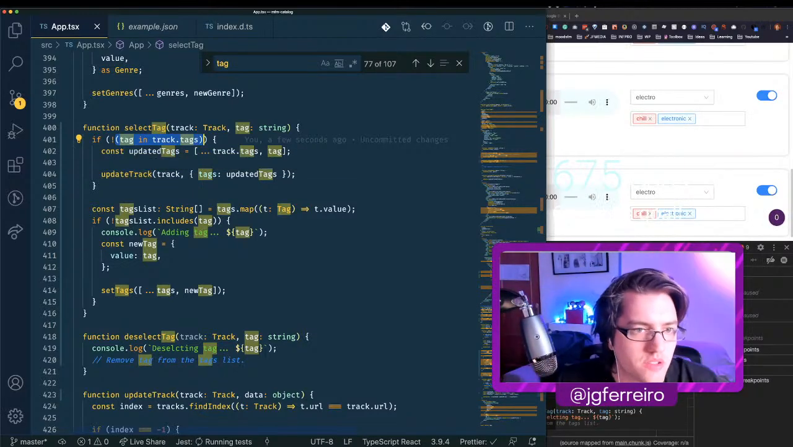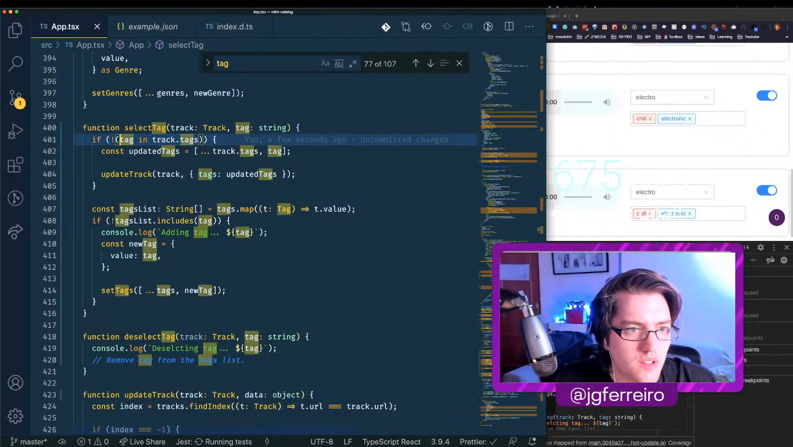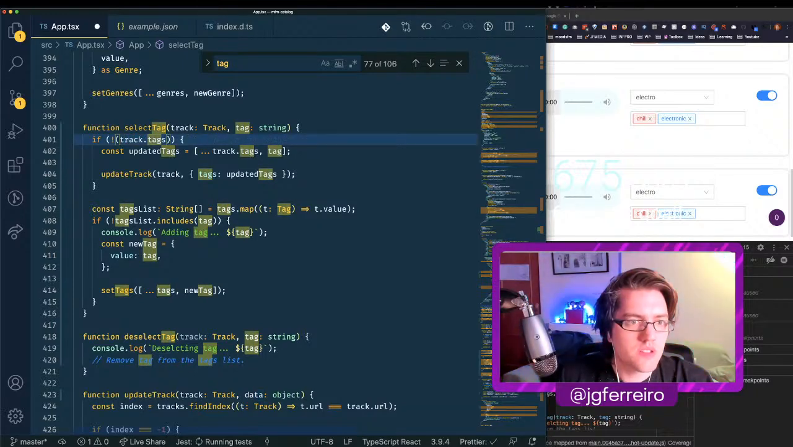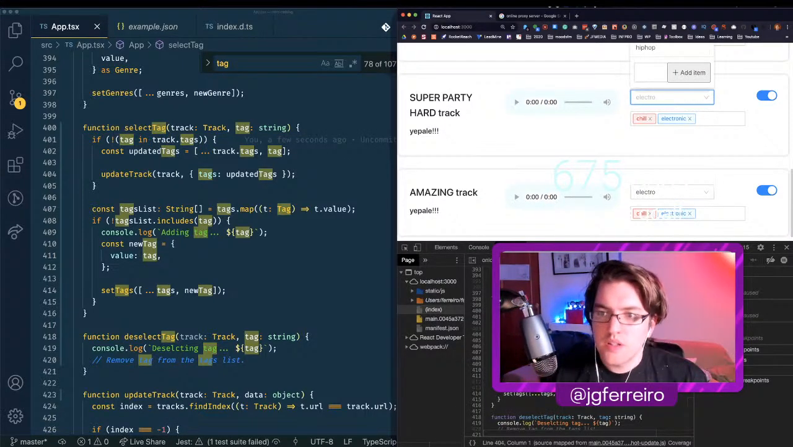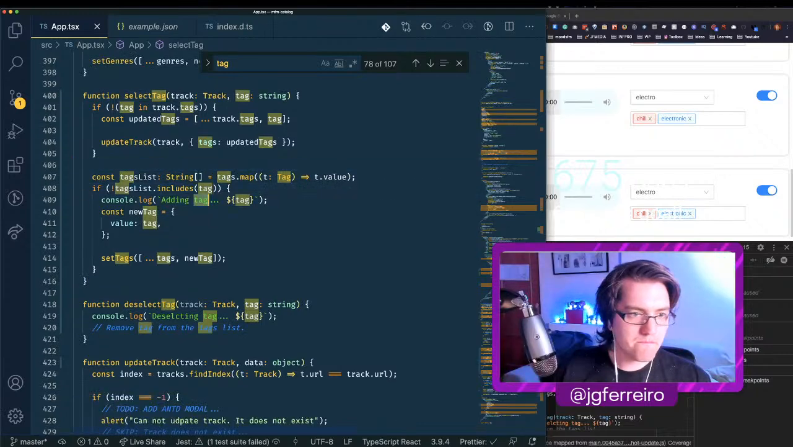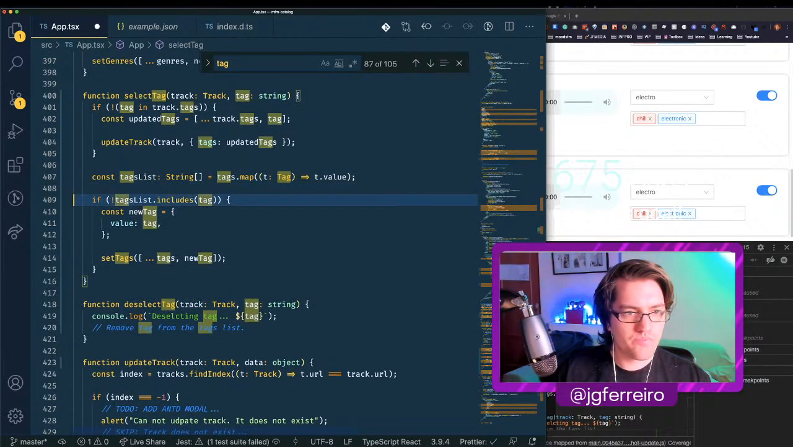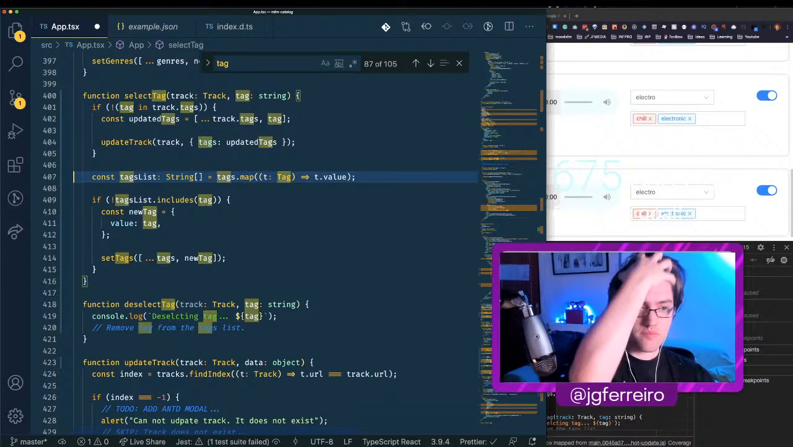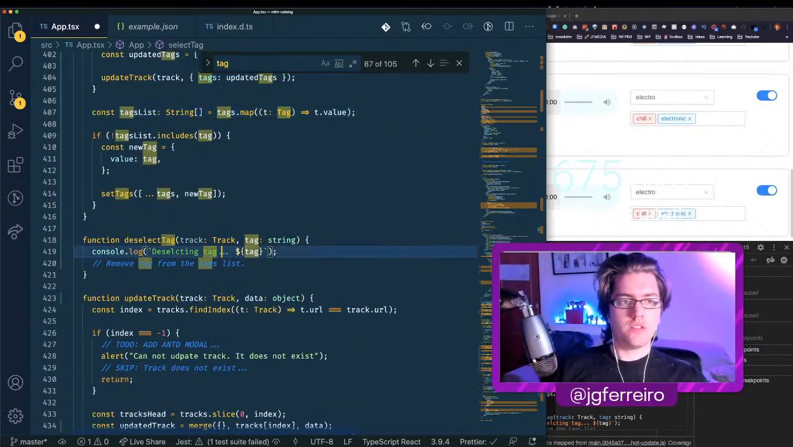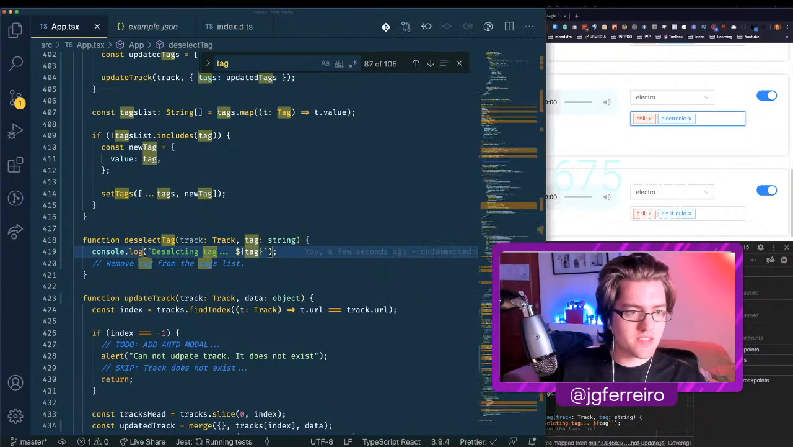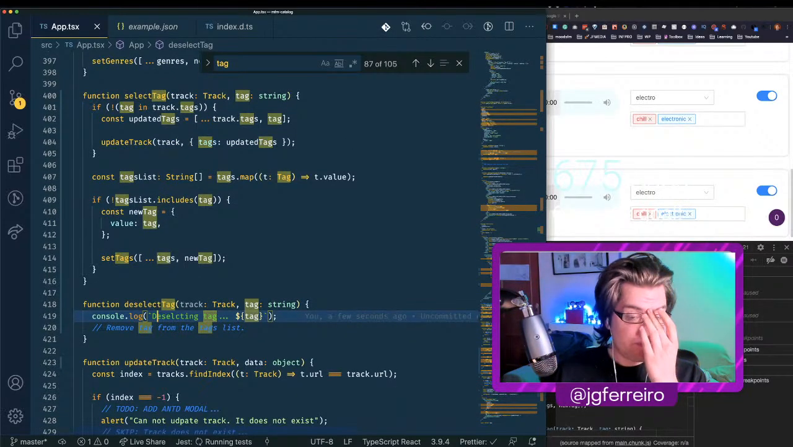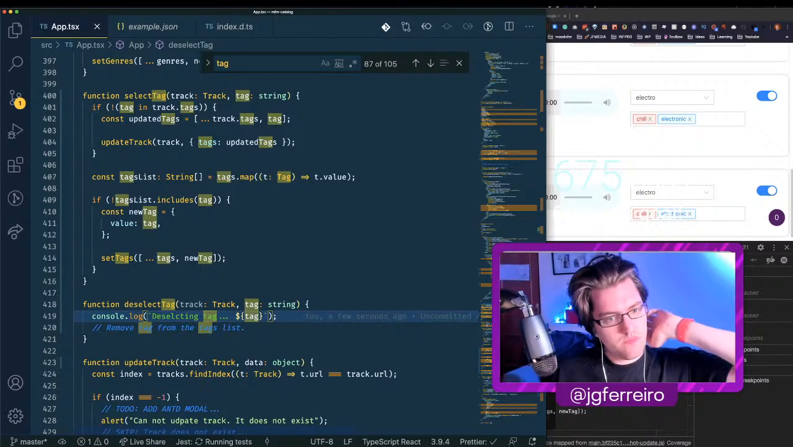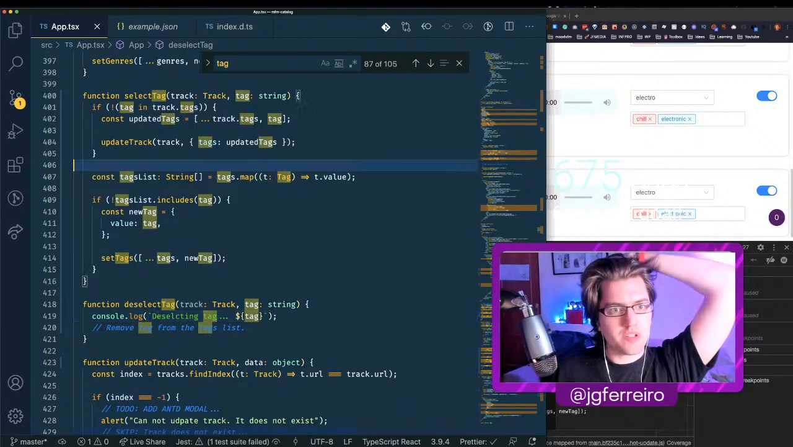Yeah, another way that we can do this is actually saying a track.tags. Well, never mind. I think this is fine. Now we need to actually fix the removal, we need to remove that particular track.